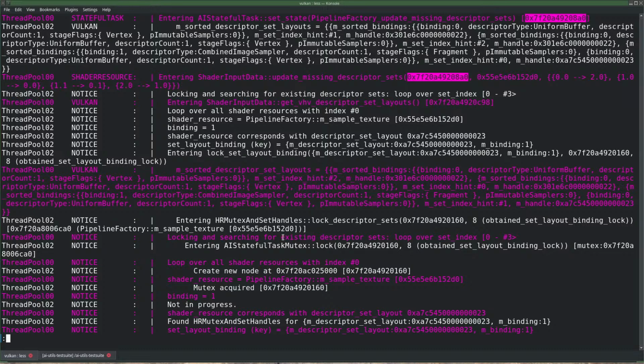Looking and searching for existing descriptor sets. Loop over all shader resources with index 0. Shader resource is sample texture, binding is 1. Shader resource corresponds with the descriptor set layout 23. Set layout binding is 23, binding 1.